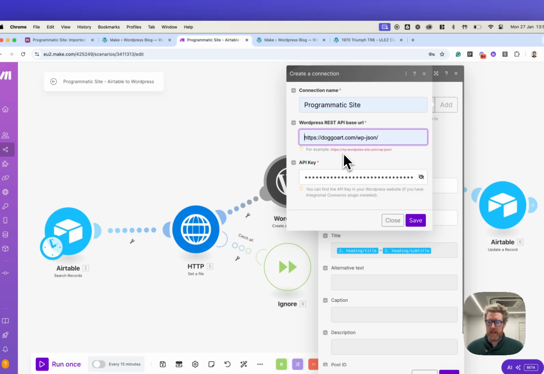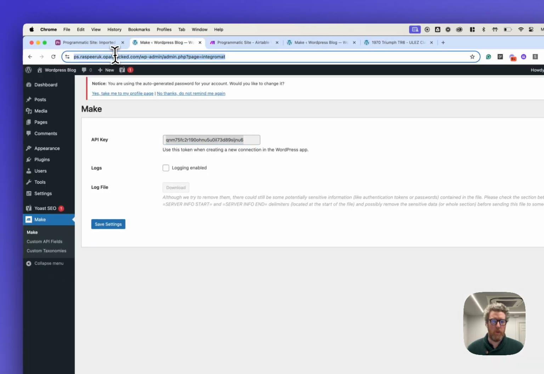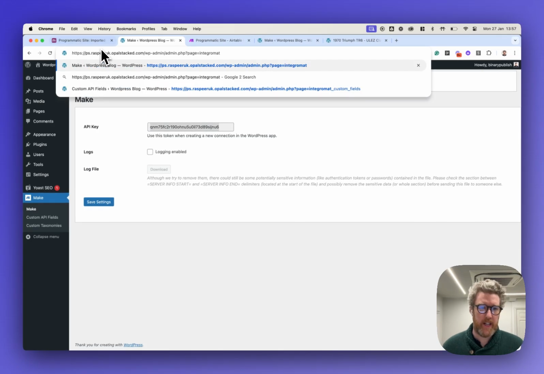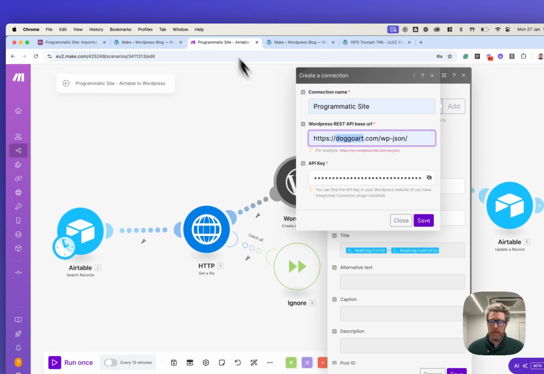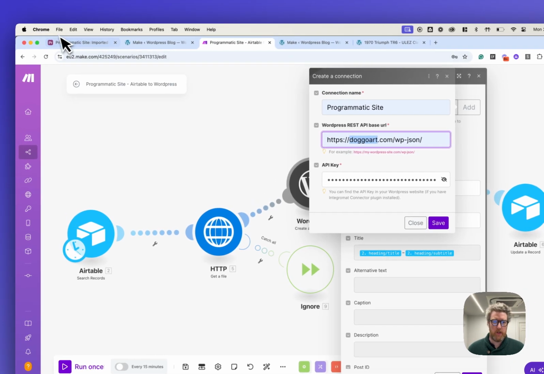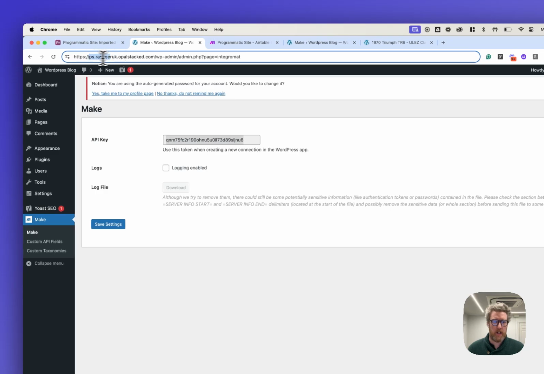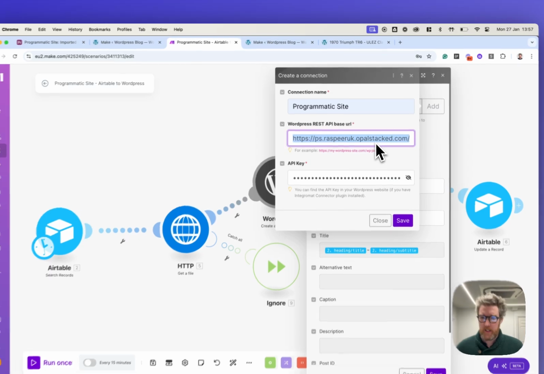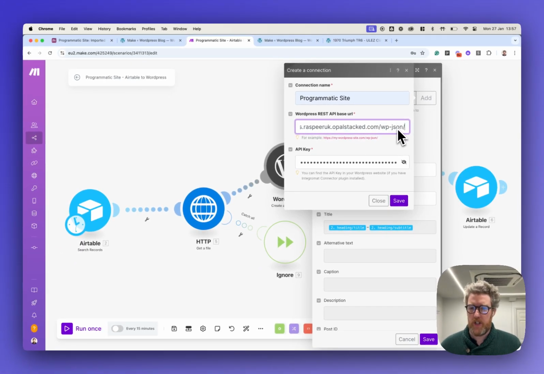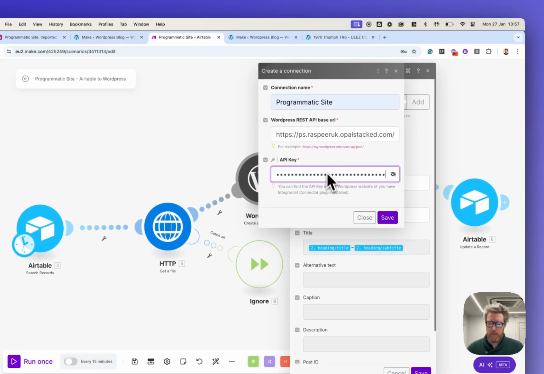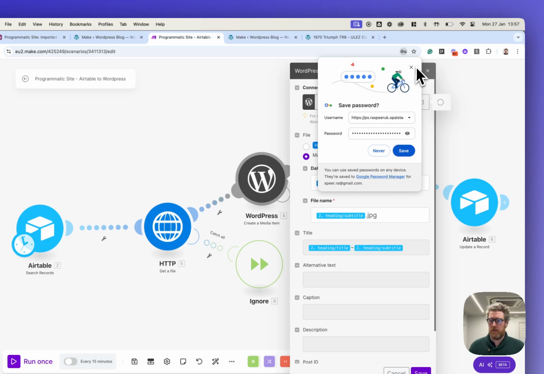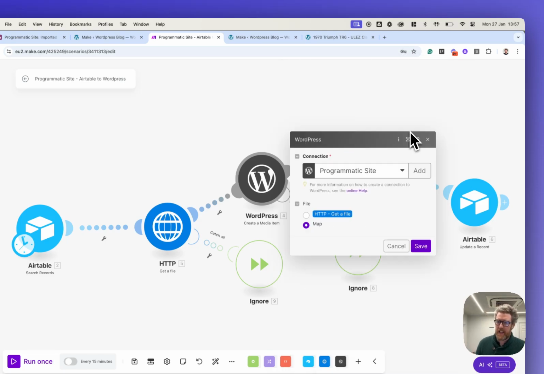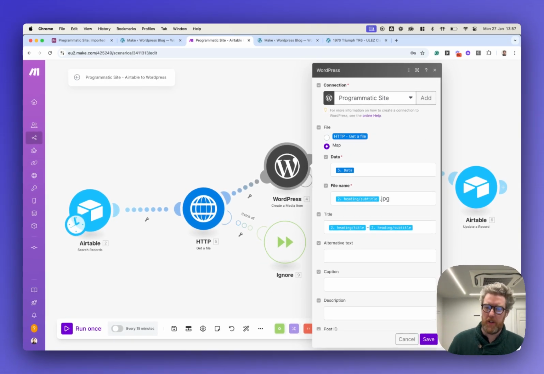REST API base. So this is important. So you want to check up here, what this does not have www in front of it. So you want to take HTTPS. Come back in here, and you want to take this URL here and paste it in there. /wp-json/. So this should be correct. If you hit save, don't want to save that, it should add it. And if it works well, it'll upload.